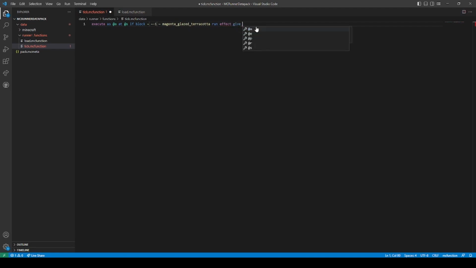give @p, which is the nearest player, p for nearest player, speed 3, 2. Those are some numbers that I've worked out ahead of time. You can choose whichever ones you want. It's the effect strength and the effect time, and then we want that to be true.